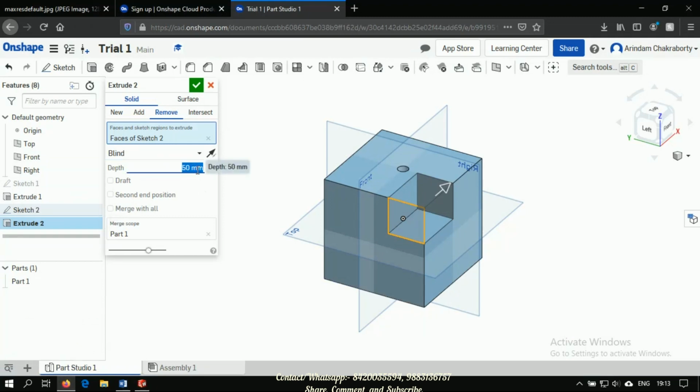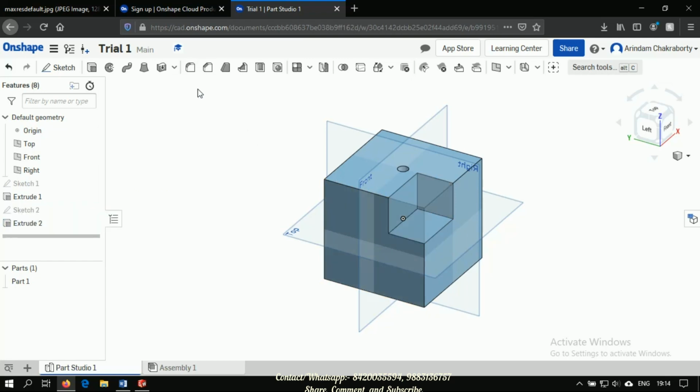Now see, if I click here, it will show the 50 mm. Now if I click again, it will show 50 mm. I click outside, it goes to inch. So this is what you can do. Now click the right mark on this one. Fine. Now you're happy with this one. Even I am happy with this one.